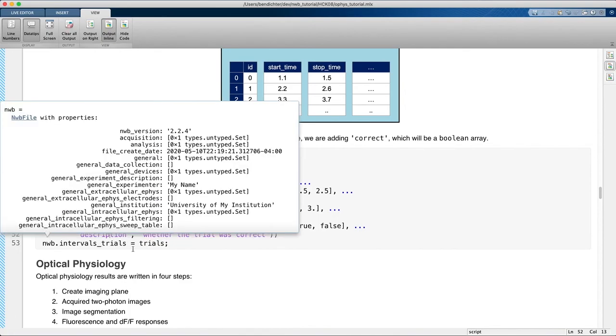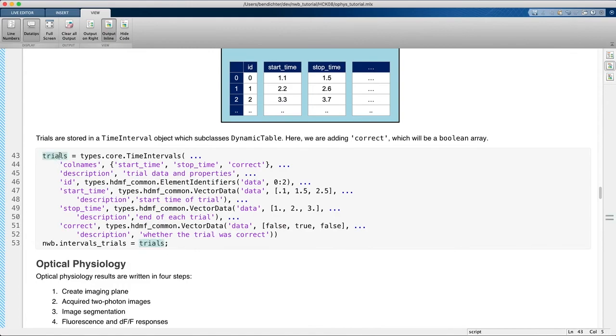And finally, now that we've created this trials object, we can now add it to the NWB file with nwb.intervals_trials equals trials. And I'll go ahead and execute this command.